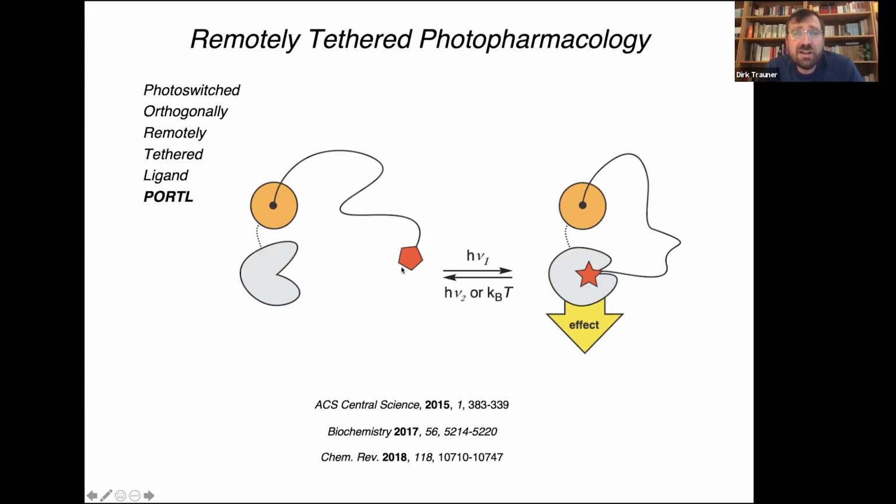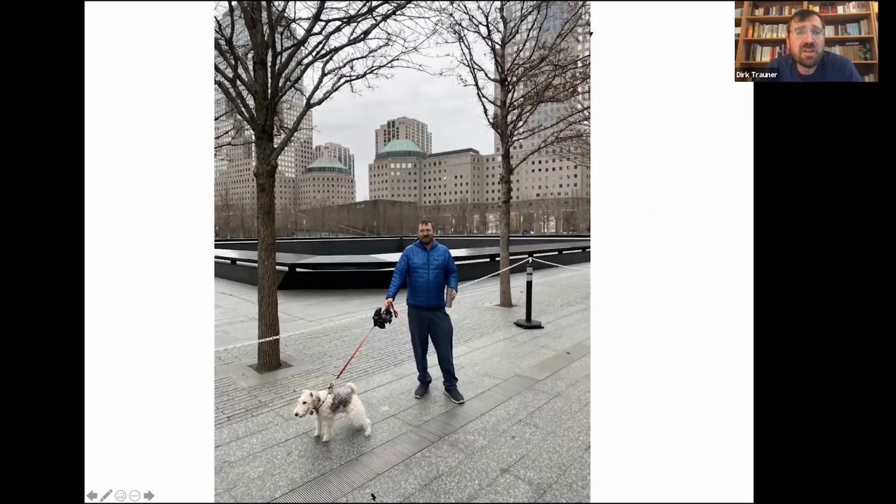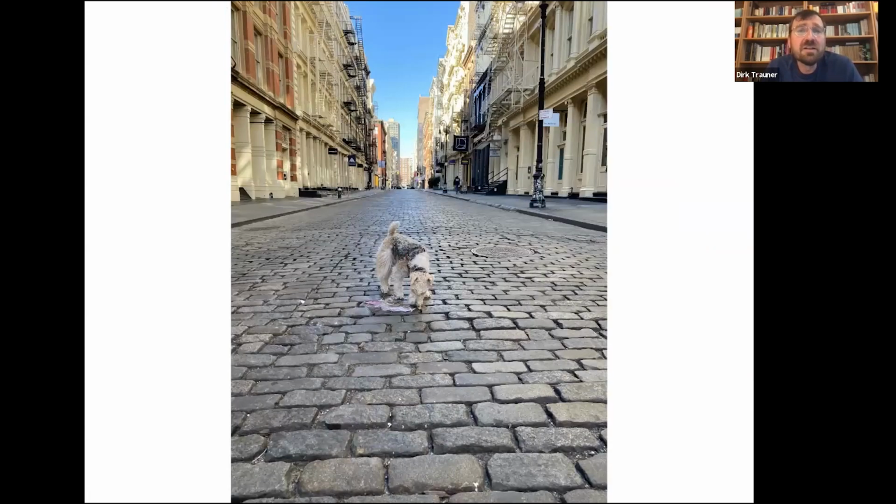But the important feature really is that the switch is in the tethered pharmacophore. I always compare this with a dog on a leash, where the leash restricts the action radius of the dog and tethers it to an owner of interest, but the bioactivity is in the snout, right? That's where it happens, as opposed to a free diffusible dog. This, by the way, was in May 2020, just to give you an idea what New York looked like in these early days of the pandemic. It was eerily beautiful in a way.